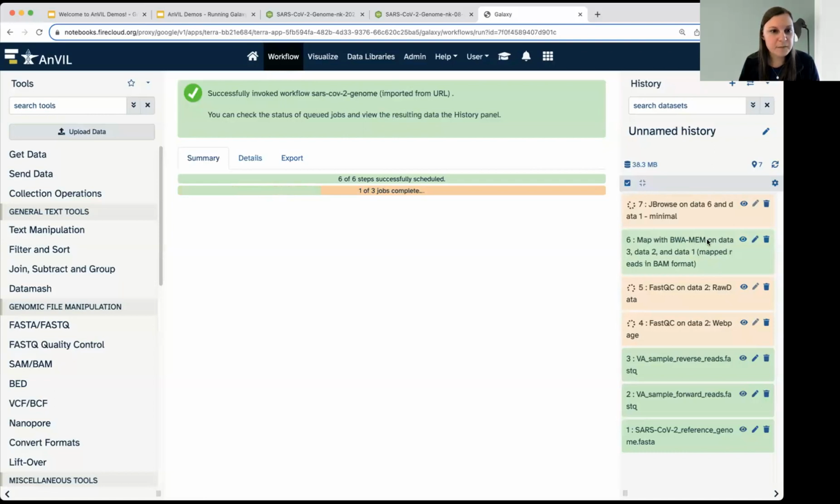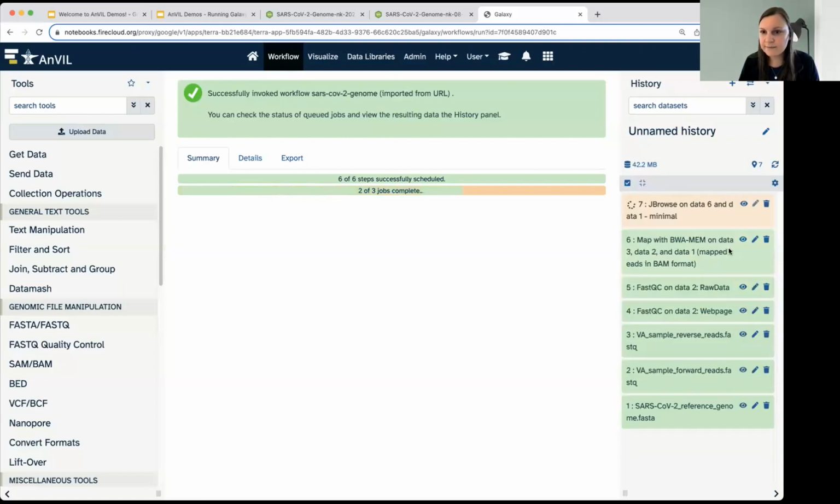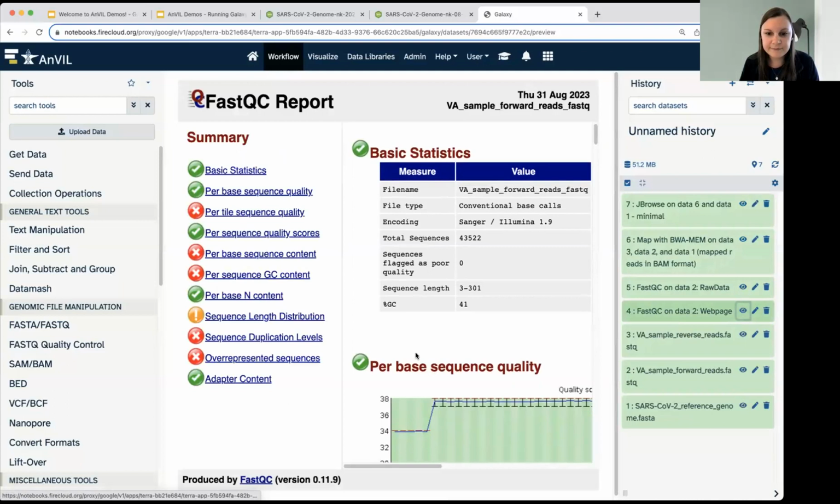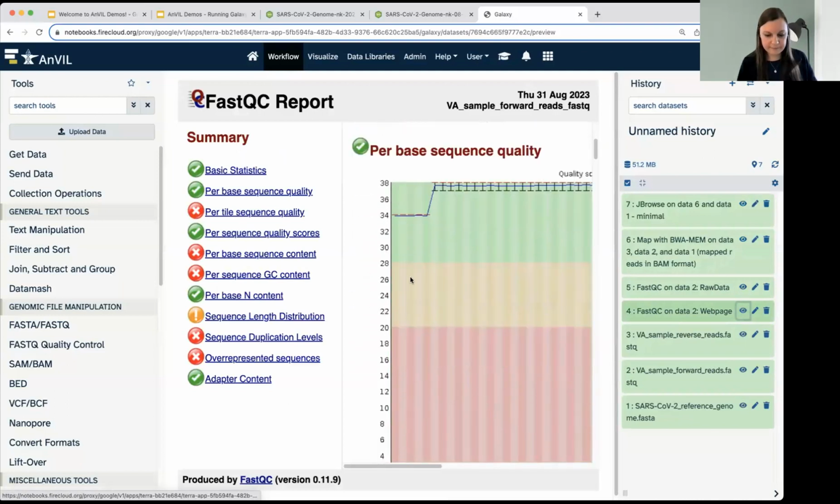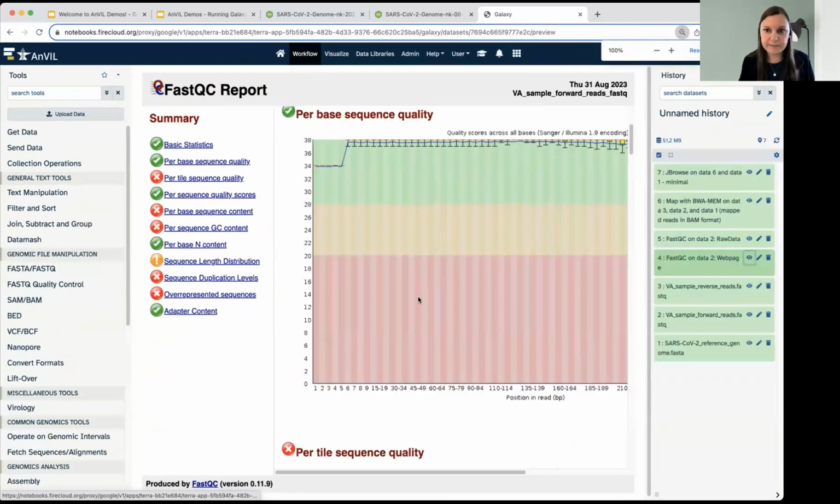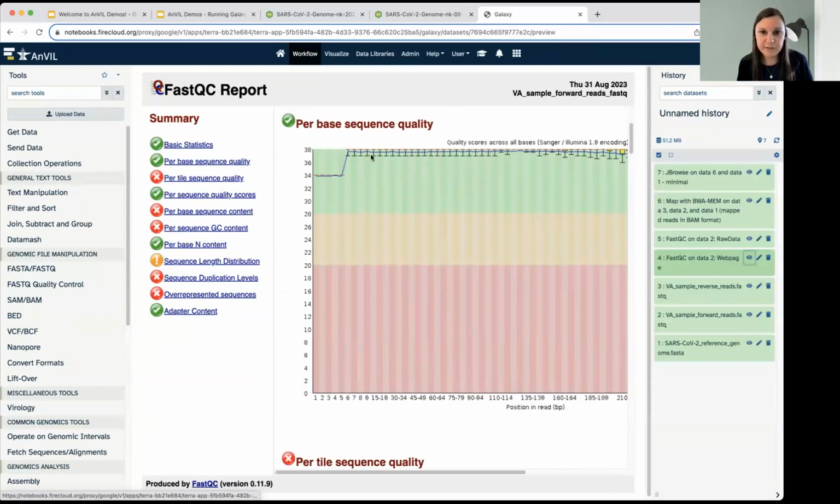So we'll give that a moment to run. We've got the results of the FastQC. I can quickly peek in there and zoom out a little bit so we can see the full graph, but we see the quality scores are quite high with the sample, so that's a pretty good thing. There's a bit more that we could explore there as well.